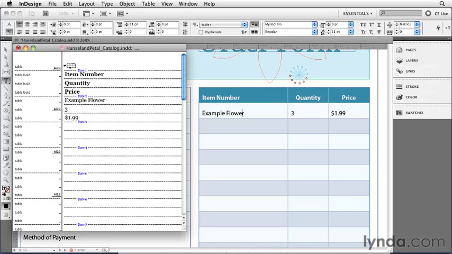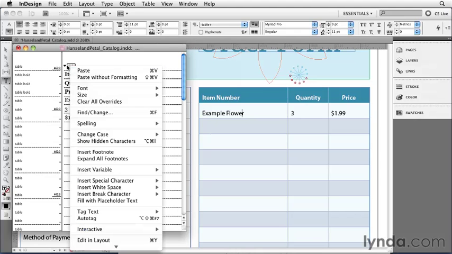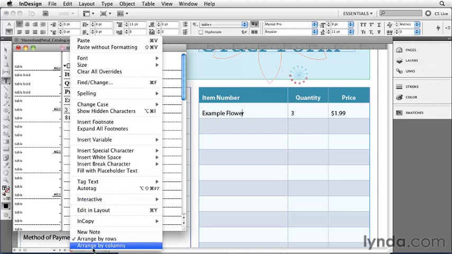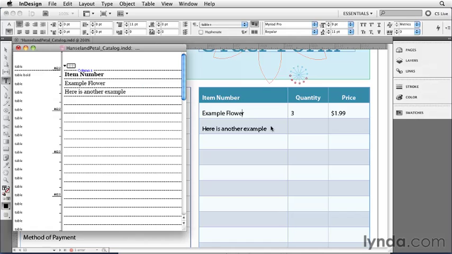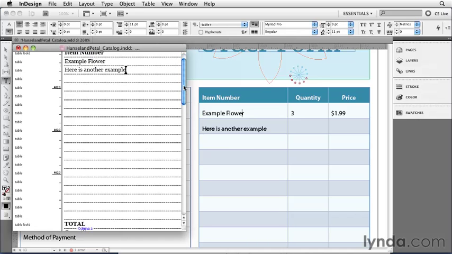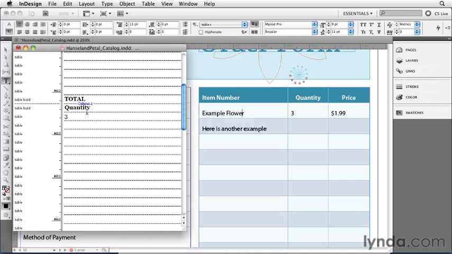If I right-click or Control-click with a 1-button mouse on the table icon, I can scroll to the bottom. Way down here at the bottom, you can see that there's 2 options, arranged by rows or arranged by columns. There we go. Now I'm seeing it in column view. So in column number 1, I have item number, example flower, and then blank, blank, blank down there. I'll actually type something here. Here is another example. And you'll see that as soon as I stop typing, it updates on the layout page as well. Now I'll come down here and you can see there's column 2, and I can type something, and then wait for a moment and it updates here. So you get the idea.